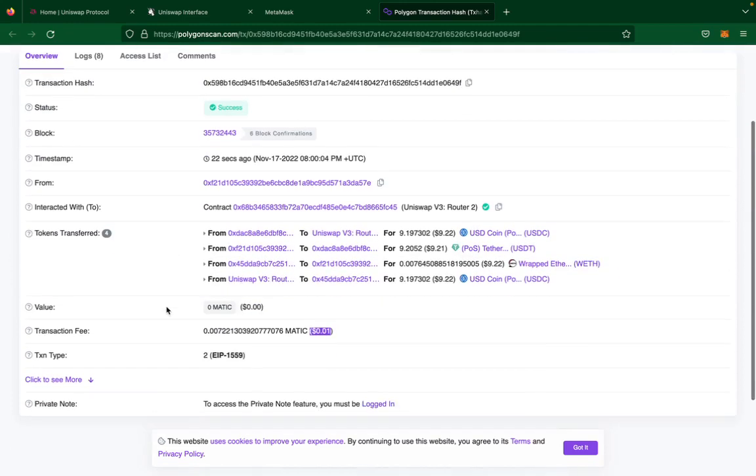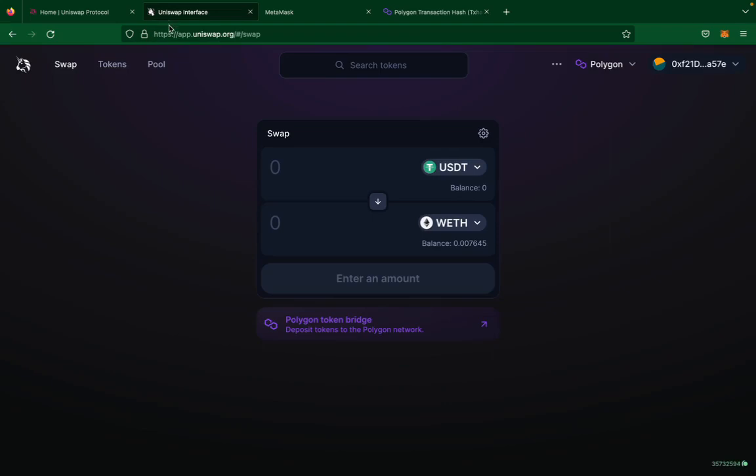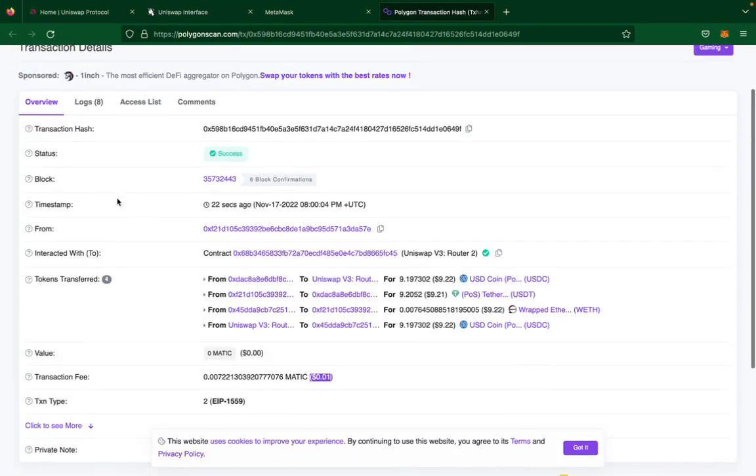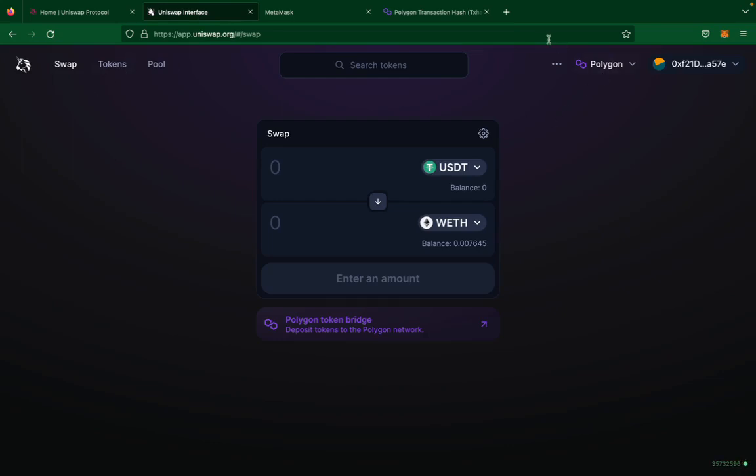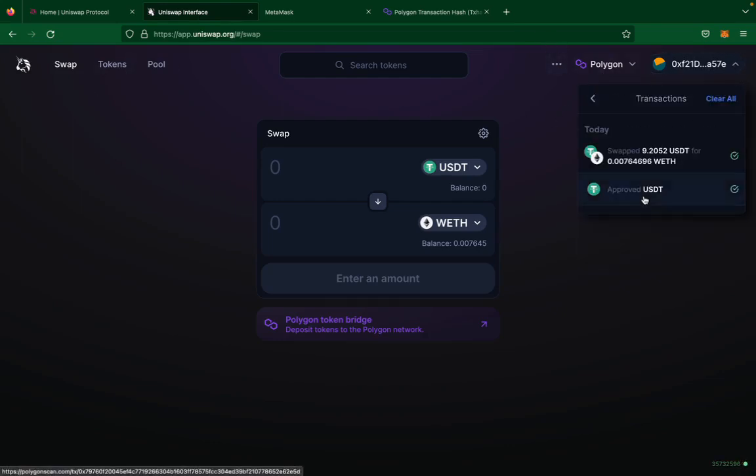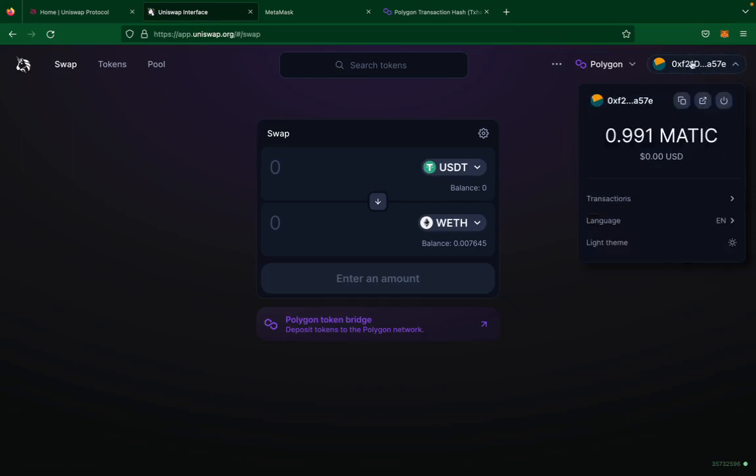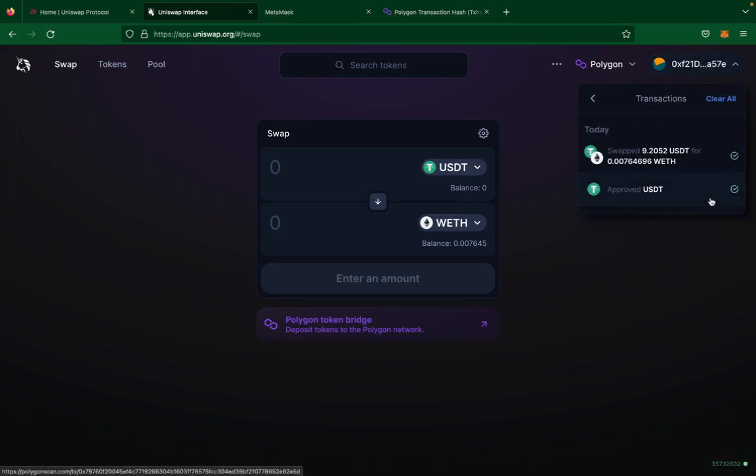So this is what a transaction or a swap basically looks like. Just rewinding a little, if you click my MetaMask address here, it gives me a simple transactions section. If I click that, the Uniswap dApp, the user interface, has basically stored my transaction data that I can see or fall back on anytime. So what I did is swap 9.2 USDT into 0.007 wrapped ETH. All right. So that's that. And the first transaction, if you can see here, was approve USDT.